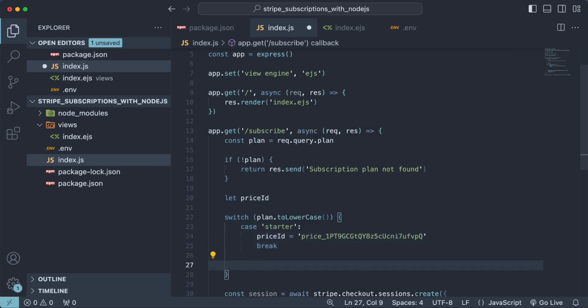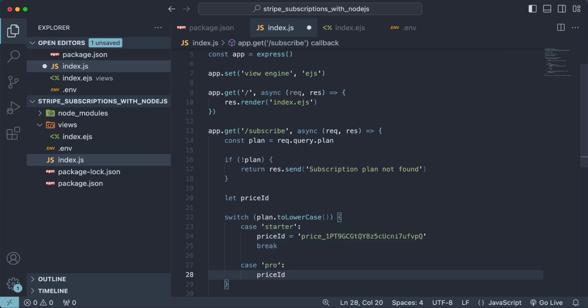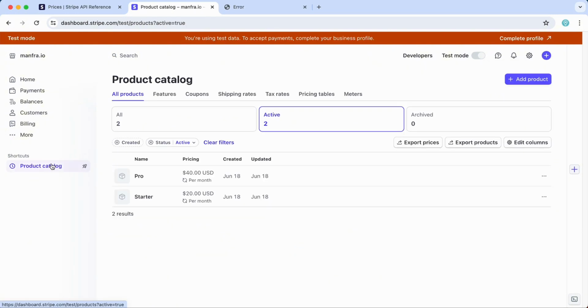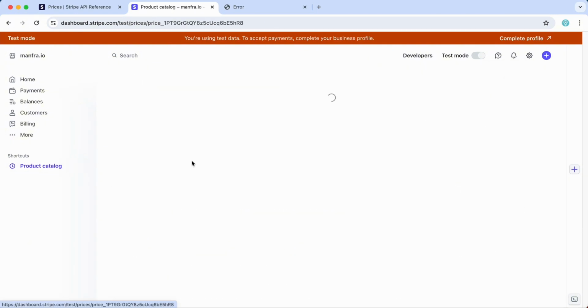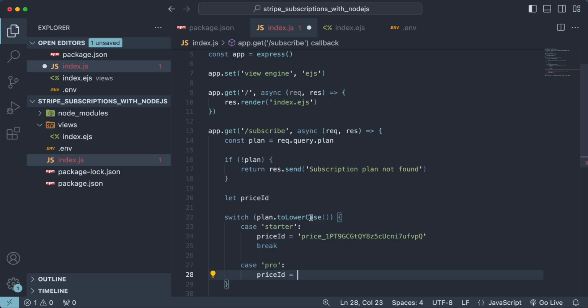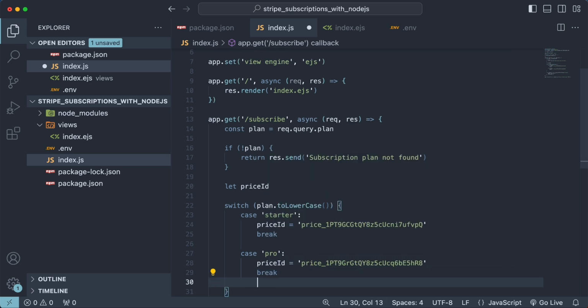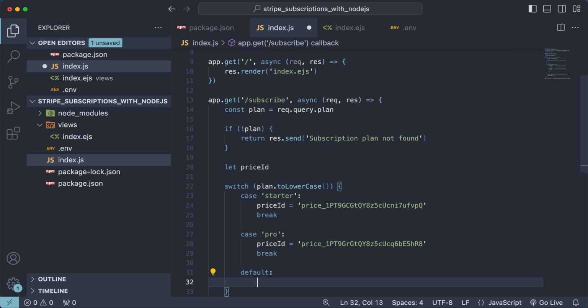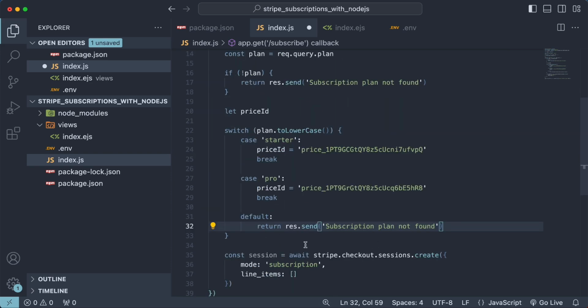And let's add another case clause here. And this time we'll check if the plan is equals to pro. And if it is, the priceId will be equals to, let's go back to the Stripe dashboard and open the product catalog, select the pro plan, open the price details and copy the price ID and paste inside here. And the break statement again. Great. And let's add a default clause on the end. So if it's not the starter or pro plan, we can actually return the same message from up here. So let me copy and paste down here. Great. And we don't need to add the break statement here for the default.